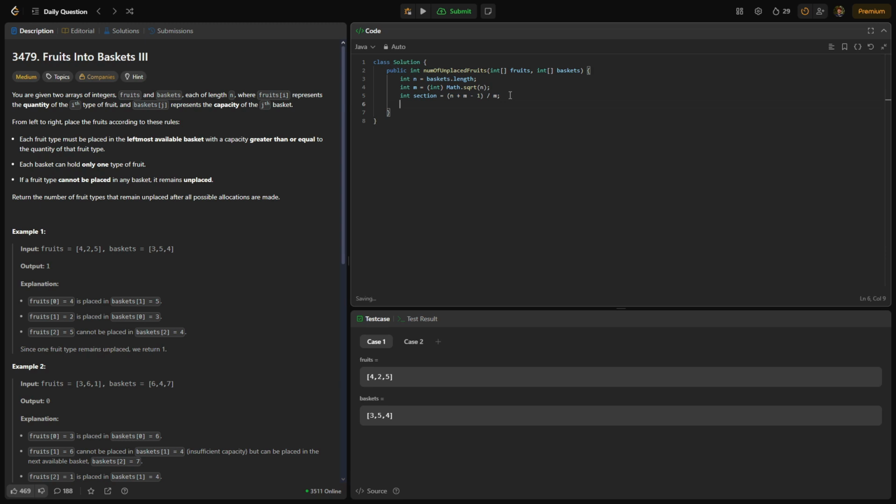Now, with that many sections, and we're going to want to keep track of the max of each section, we're going to have an integer array called our max value, and it's going to have a new integer array of length section, because there's a section amount of sections. And we're going to Arrays.fill this max value array with zeros, because currently that is the max value of each block.